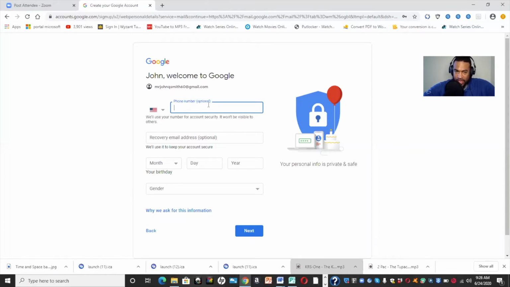You'll see that a phone number is optional. If you have your cell phone handy, you can put in your phone number. But for those who may not have a phone number, you see it says optional, so we can still create an account. Also, if you already have an email address, you can use that as a recovery email. That's just, for example, if you needed to recover your account, which hopefully we won't have to do because we'll always remember our username and password. That's imperative.